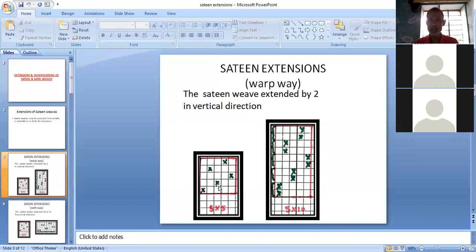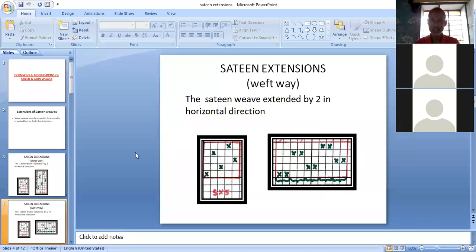In this way, 5 by 5 or 5 and 13 can be extended by 2, which is shown here in this example. And that is very simple. Similarly, 13 extensions weft way can be constructed. The 13 view extended by 2 in horizontal direction, and the same design we are taking as the base. You can change the base, you can change the extension, and accordingly the size will change.